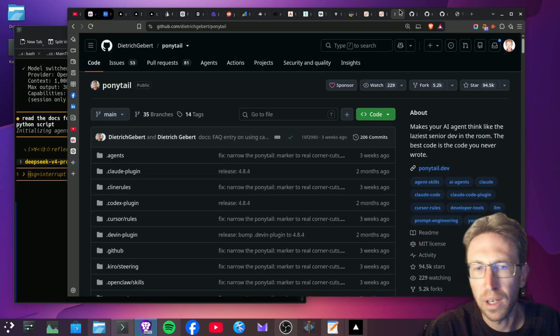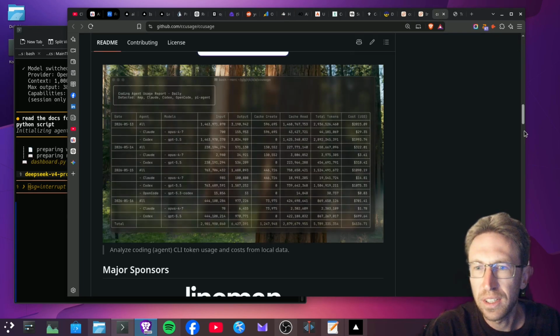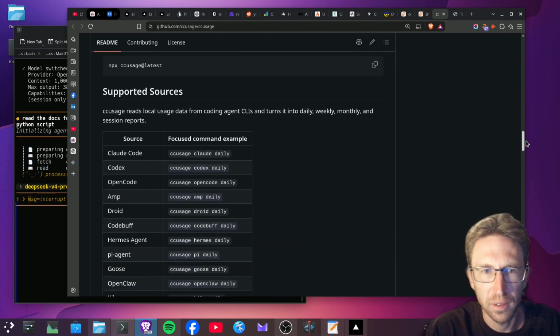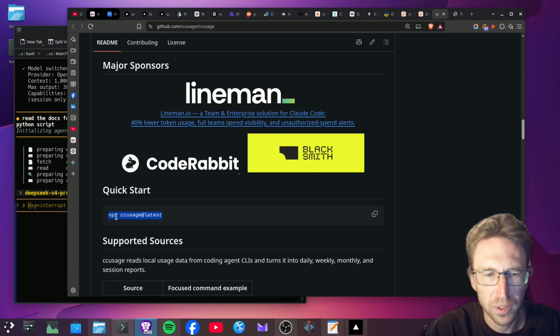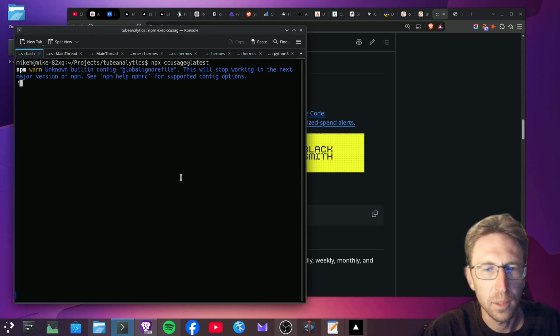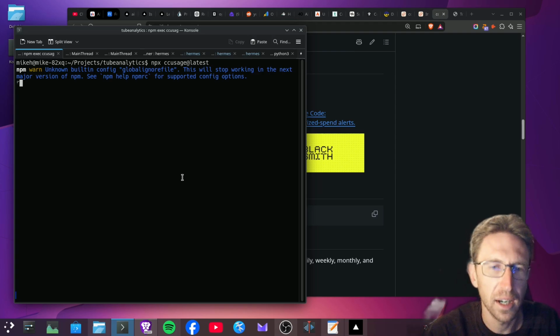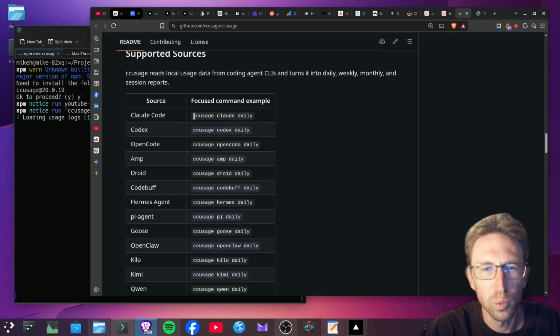And while this is running, I also want to go ahead and install ccusage on my computer because I don't think it's actually installed yet. So all you need to do is follow the quick start. You'll just run npx ccusage latest, and what that's going to do is just install it on my computer. So we're just going to do that, and then from there we can pretty much run each one of these on the different coding harnesses.